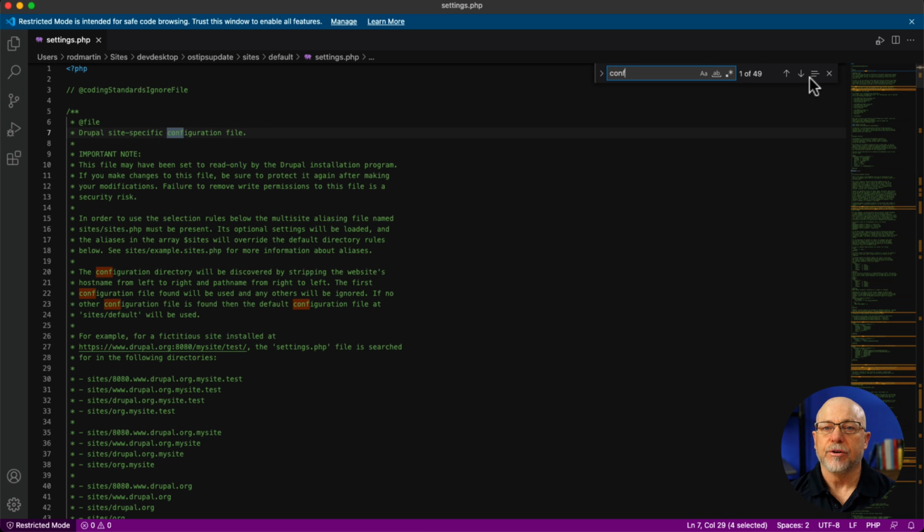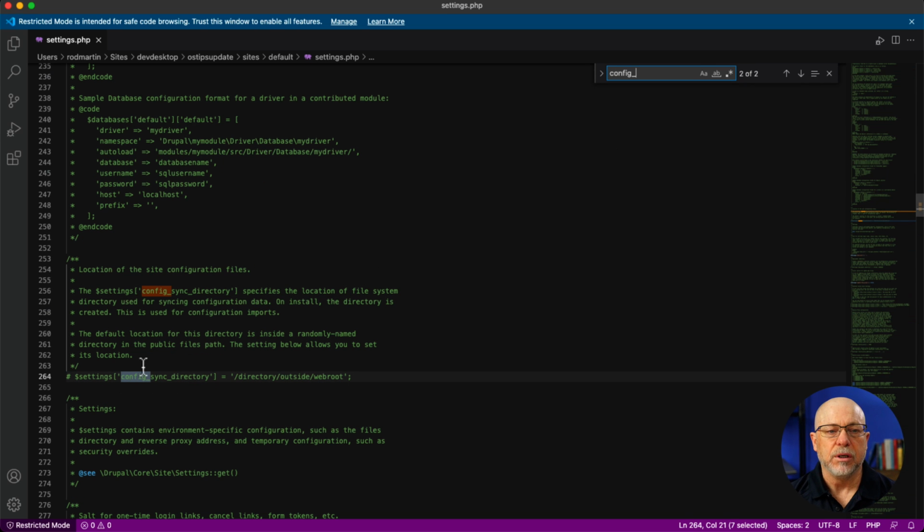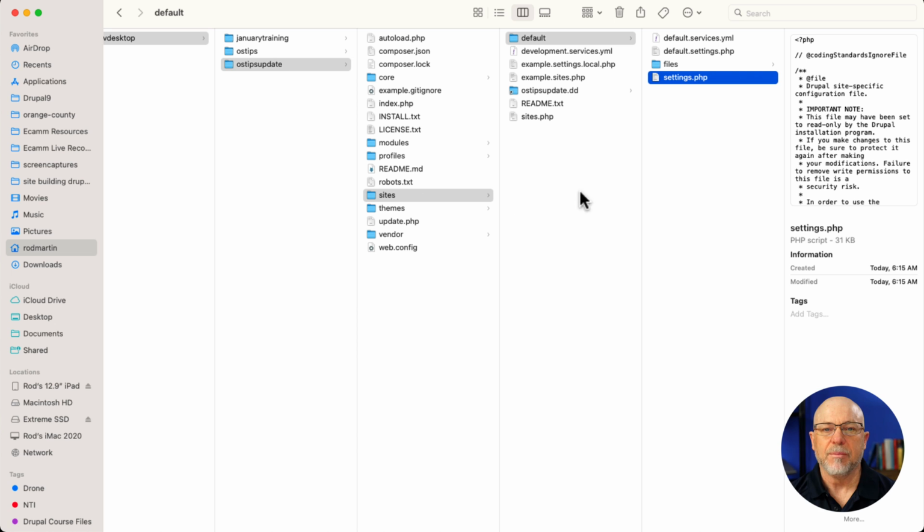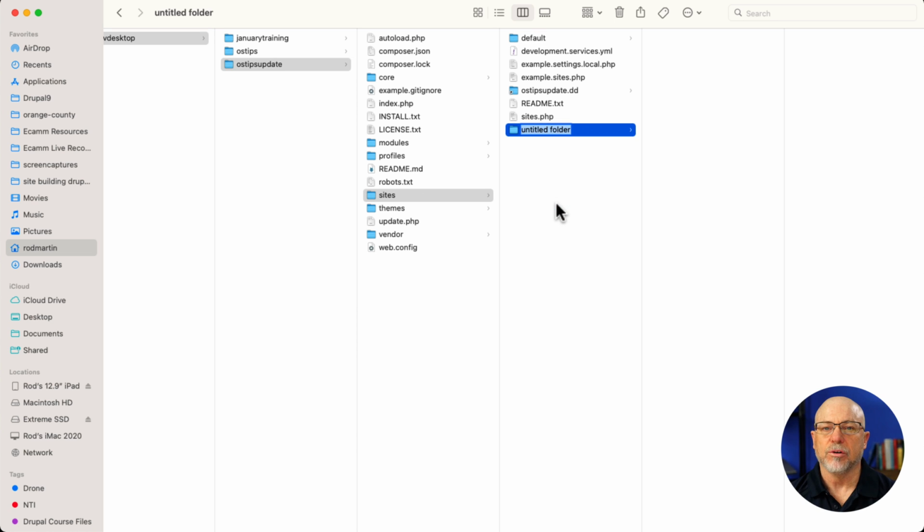And you're going to search for config_, and it's going to take you down to line 264. You're going to delete the hashtag to uncomment this string, and then you're going to need to put a directory here that actually exists. So I'm going to put sites/config. That doesn't exist yet. So I'm going to come back over here and create a new folder called config.